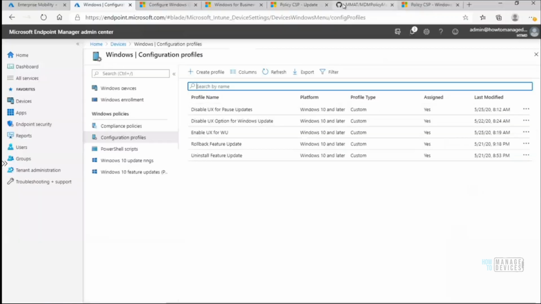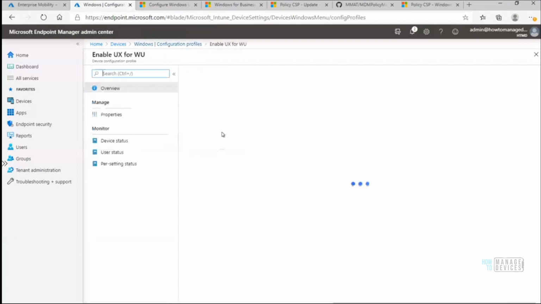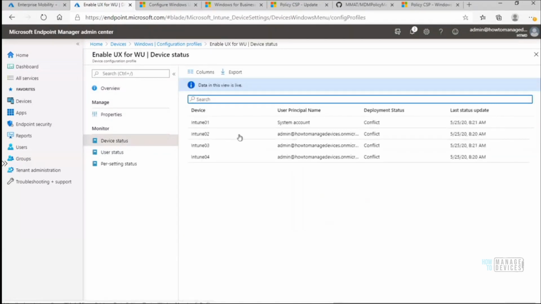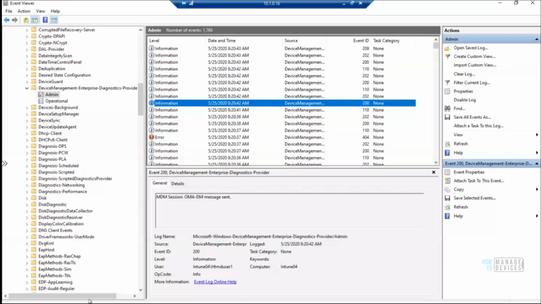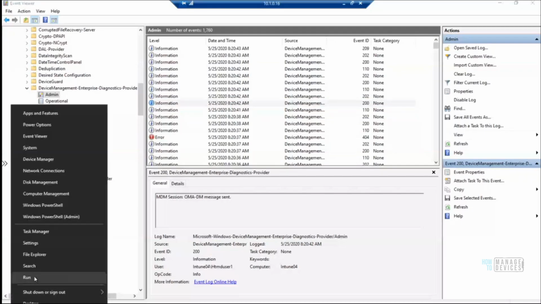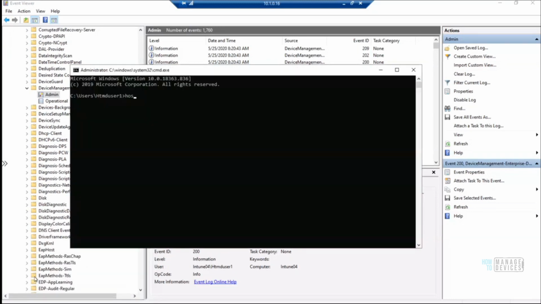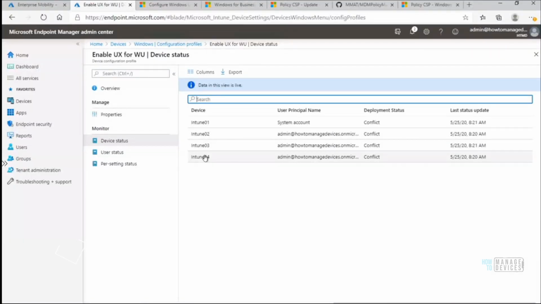So let's go back to the enable UX policy. So this is not getting deployed. Let's see what is happening. Okay, here it comes. So which machine is this? Let me check one over here and understand which machine this is. HTMD host name Intune 04. This is the machine over here, Intune 04.